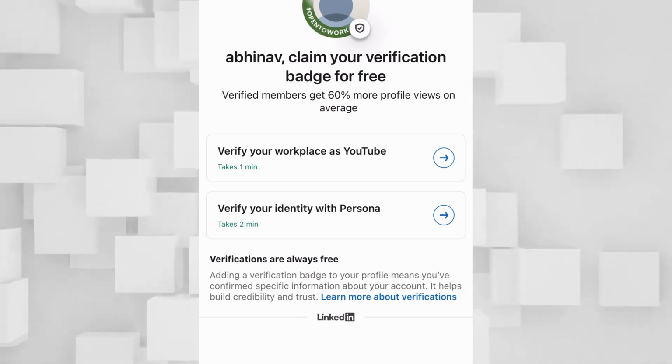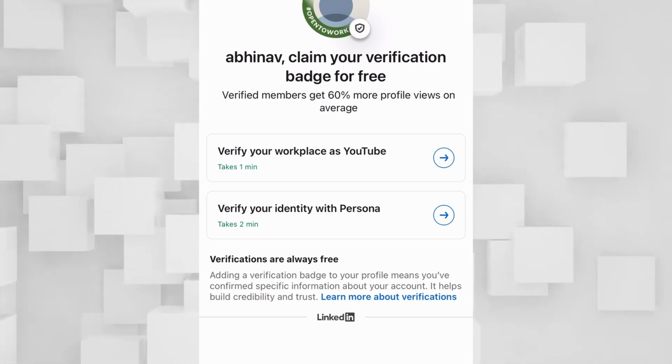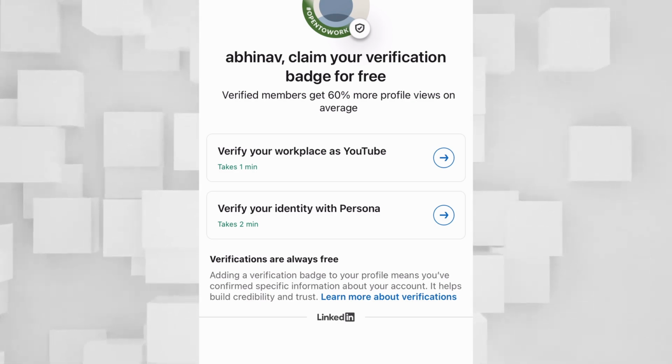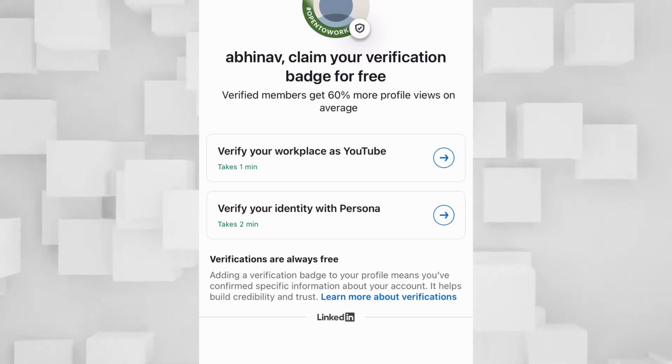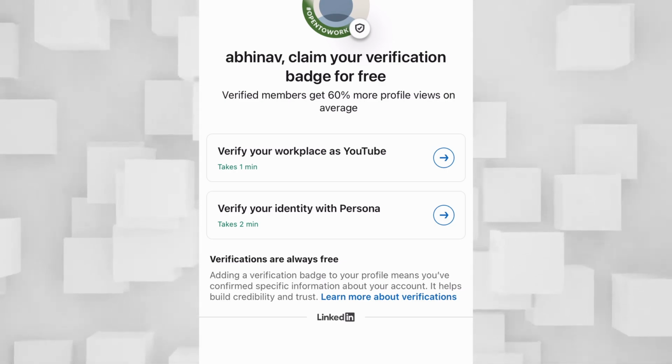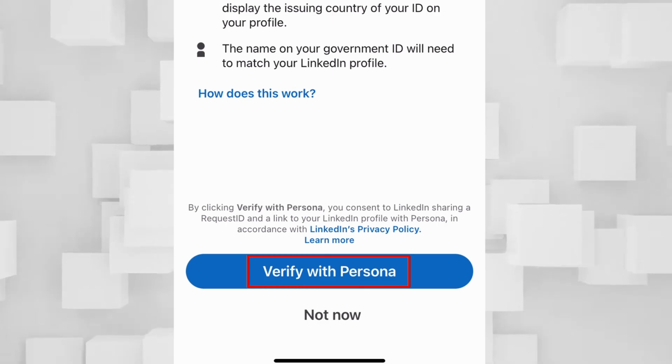If you click on workplace, it's going to require you to provide your workplace document. And if you choose Persona, it's going to ask you to provide your personal document. You can choose any one. I will choose Persona. And then click on Verify with Persona.